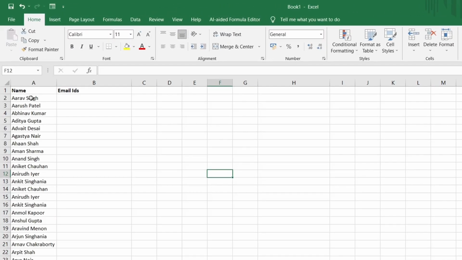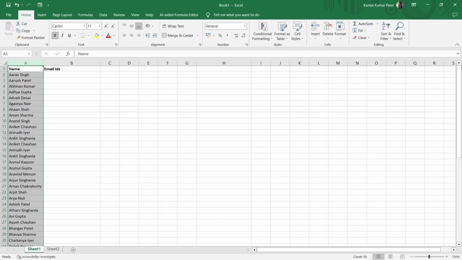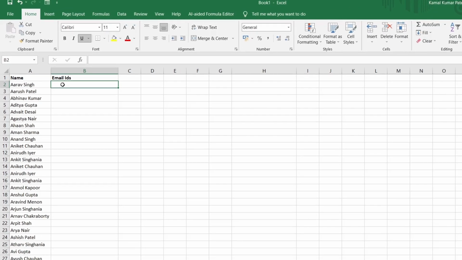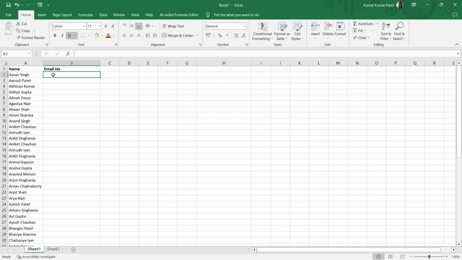Here I have an Excel sheet and you can see we have a name column. It contains some names and we need to generate email IDs: first name dot last name at the rate the domain name dot com. Let's say first name dot last name at xyz dot com. And we need to generate the email ID for each of the names. So it is very difficult.